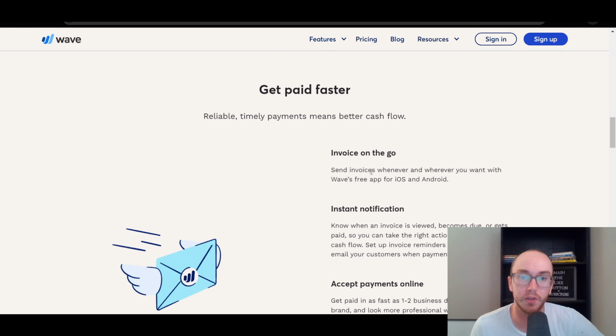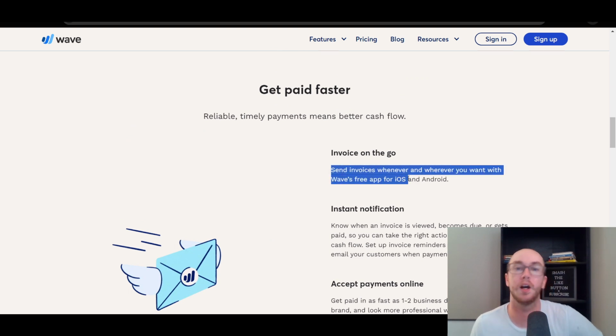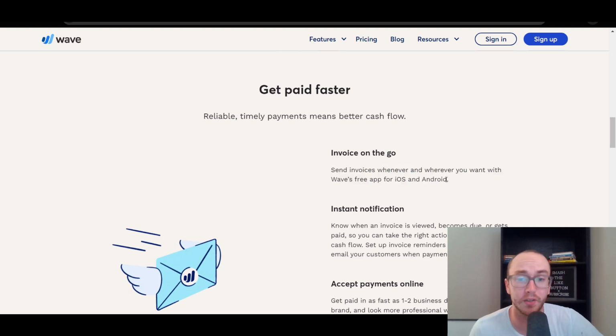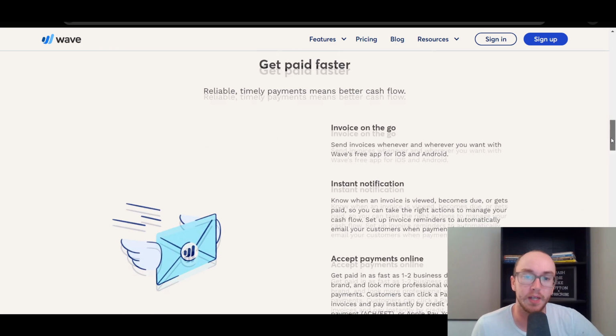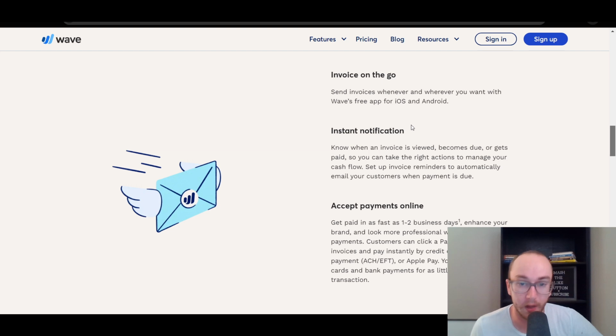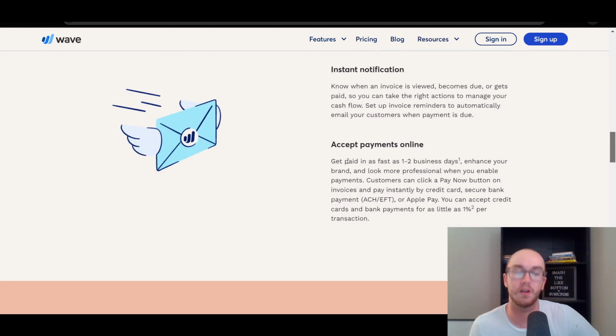So as you can see here, you can also invoice on the go, so you can send them on their free app via iOS or Android. So they do have an iOS app and Android app that you can send free invoicing out. You also get instant notifications, like I mentioned before, and you can accept payments online. So again, it's not just purely an invoice, but it is also a payable invoice that customers can pay you on, and then you can accept payments in your business directly from the Wave invoice as well, which is nice. So you kind of get a little bit of both.